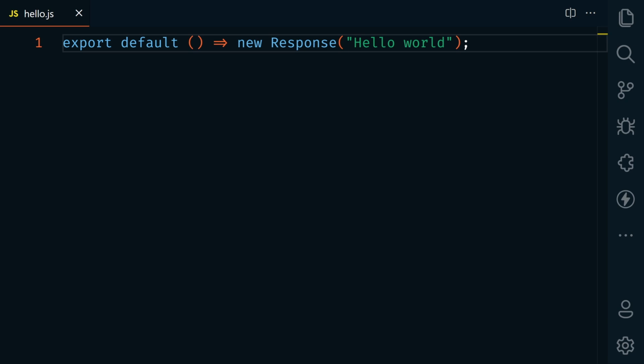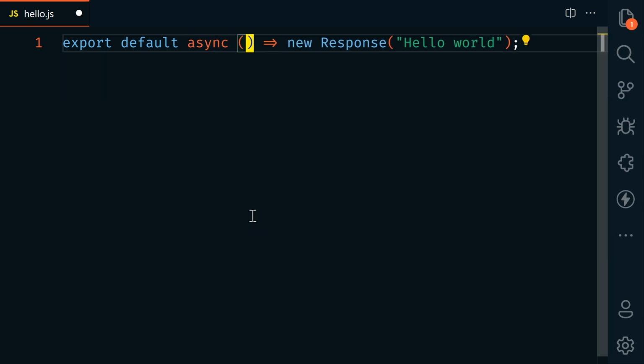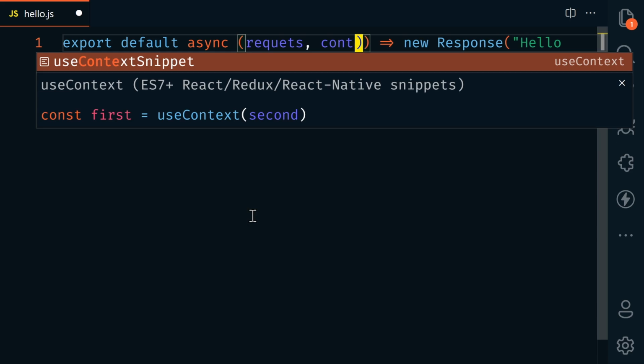Well, how about some relevant use cases? What is it really capable of? Let's go back to our bare bones example and we'll modify it. We can use Edge functions for geolocation. So let's modify the hello.js file. Let's make this function async, and we're going to have our request and our context.